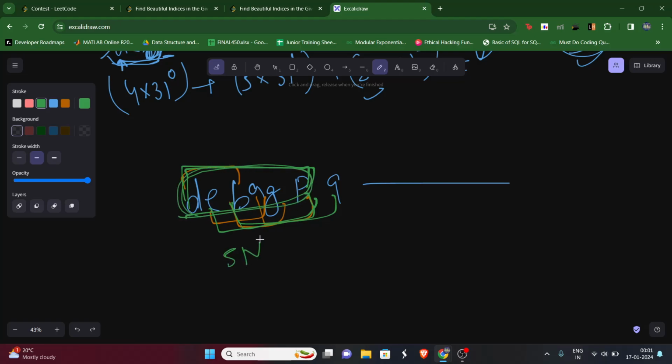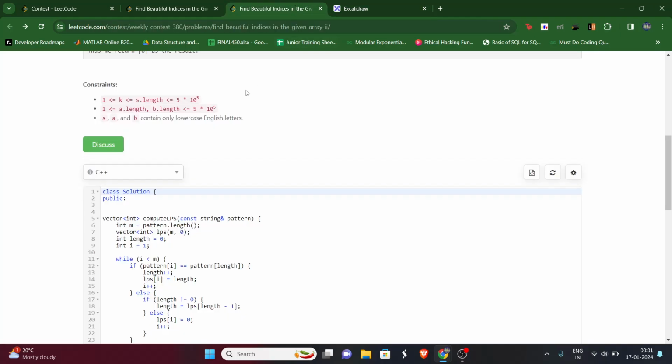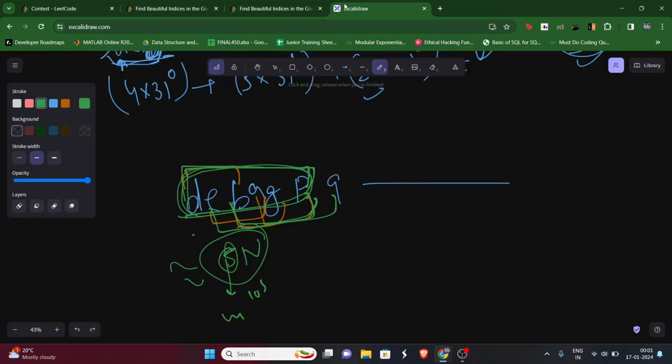So overall time complexity will become 5 into n, almost. So if this is big enough, like let's say m is also 10 to the power 5, like in the second scenario, that was the case, right? So if the pattern is also very large, then in that scenario it won't be feasible, because the solution will become n square, or that is 10 to the power 10. So that is not possible.